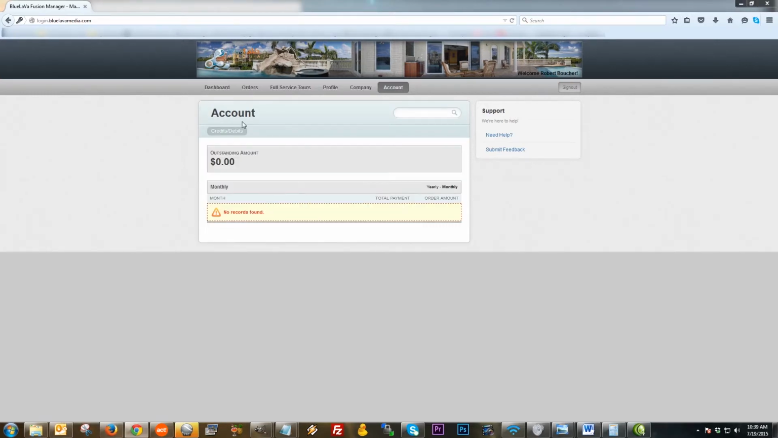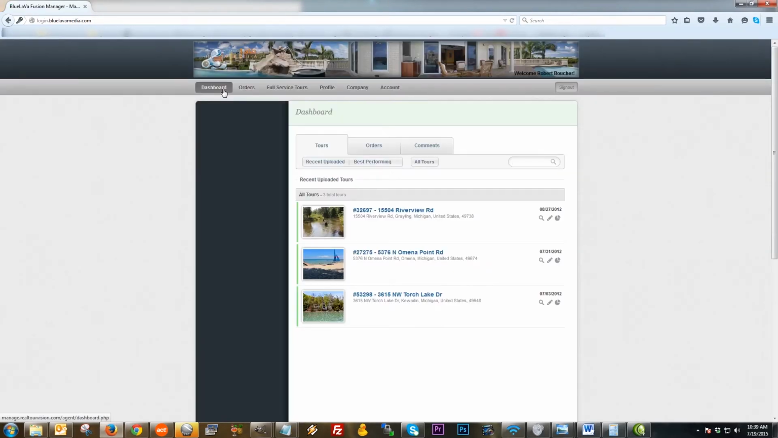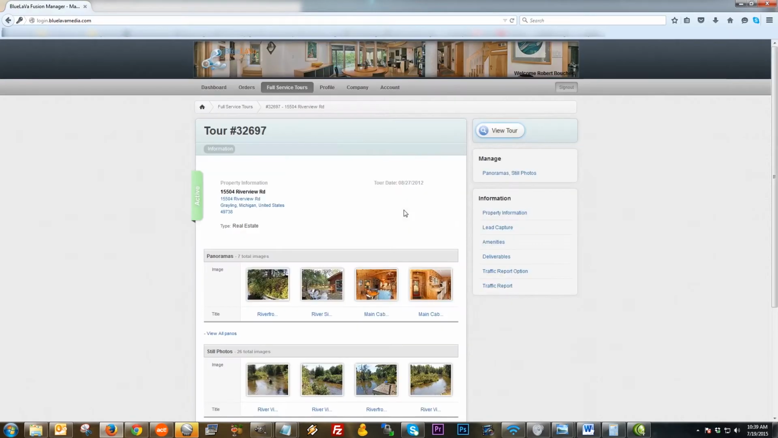Next, I'm going to go back to the dashboard, and we are going to get started. I'm going to show you some of the editing features that you have control over on the tours that your tour provider has done for you. So I'm just going to pick a tour here. Let's just go ahead and do this Riverview tour here.